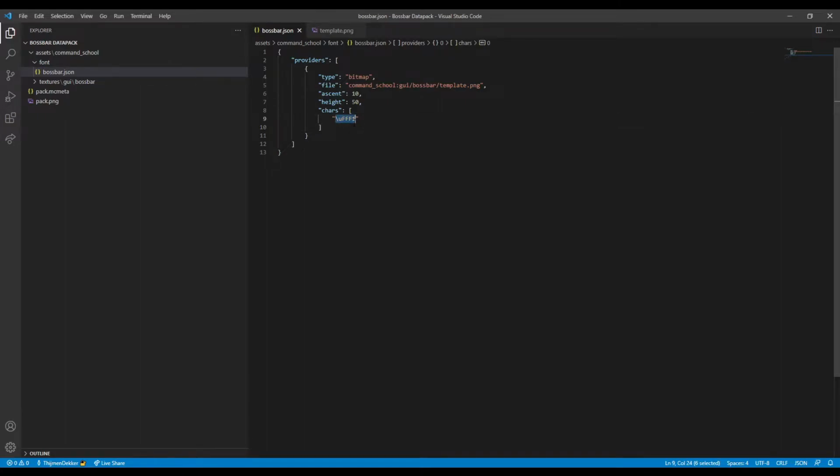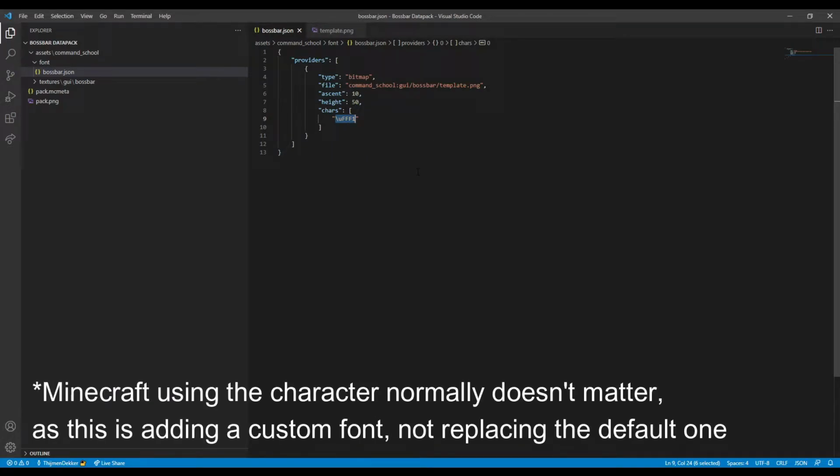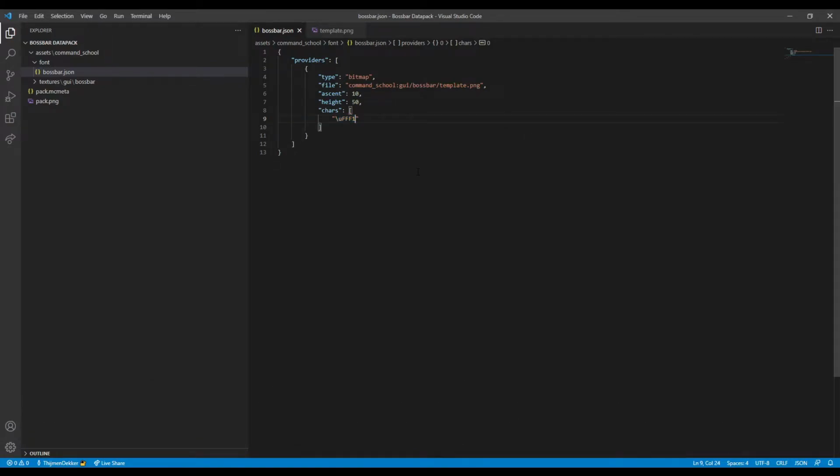So yeah, here I just say \UFFF1, which is a Unicode character, right? And this just refers to a character which I think isn't used by Minecraft normally. I don't know what it actually is. But yeah, you can technically also, for instance, say H here, and then you replace the character H. But, you know, this is significantly easier.